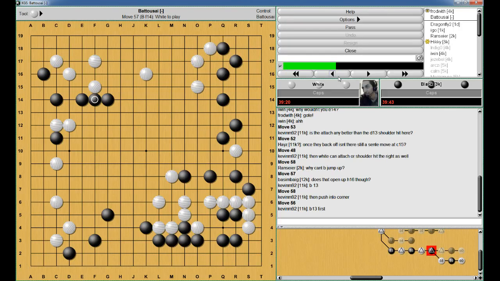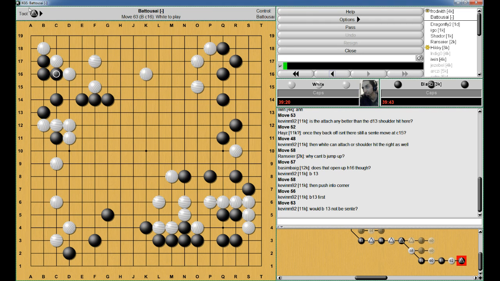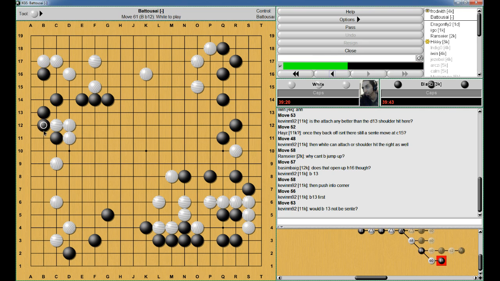Okay, we're getting more questions. B13 first. What's B13? B13 is that. Okay, let's get rid of Sente. B13, let's say that's Sente 2, why not? And then I guess we're going to go into this in the hopes that we can live. But you can probably see that that's not quite enough room there, right? I mean, you're making this kind of shape. Right now, B13 might not actually be Sente because white's already responded to it.